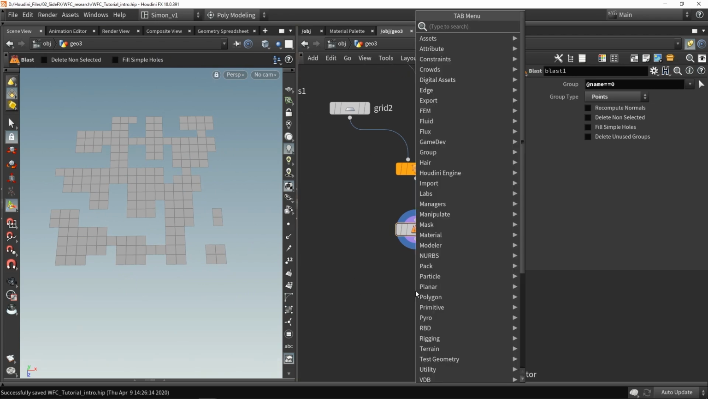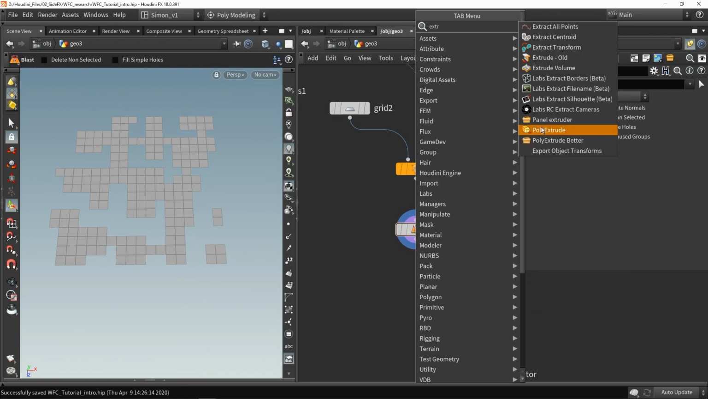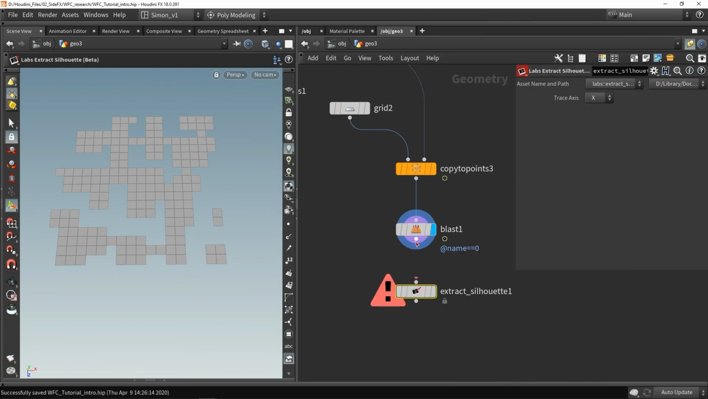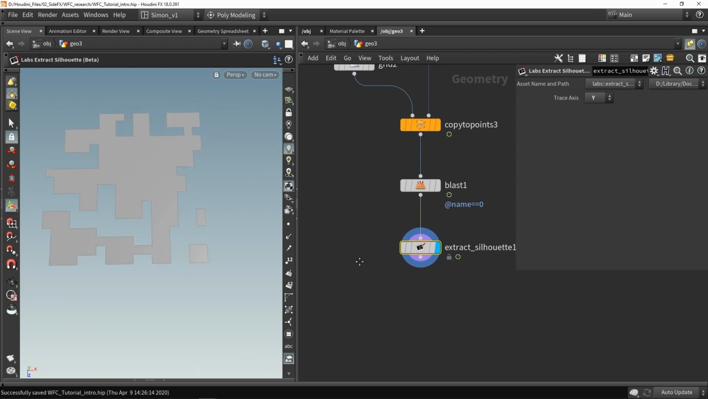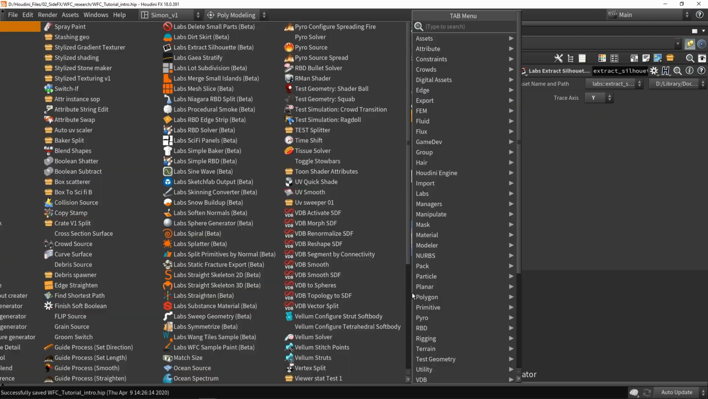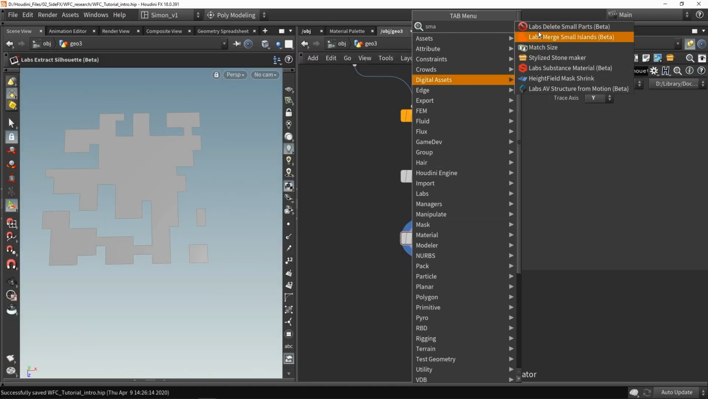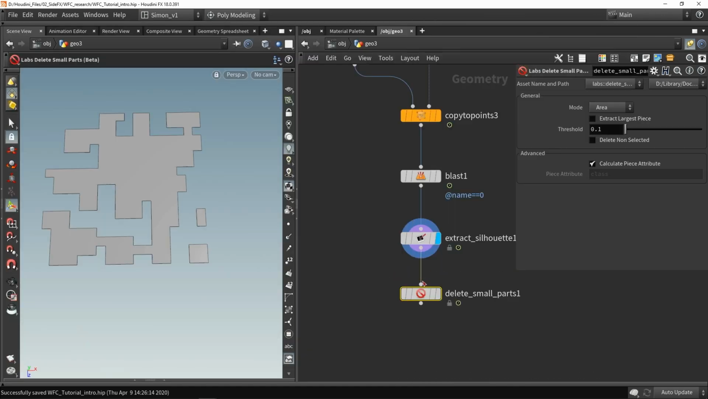Then from here we can use the extract silhouette. So use this node, and we have to set this to the y-axis. And now it's getting the silhouette from these pieces. Now from here we can then also use delete small parts. And in this node we have an option to only extract a large piece. And this is what I'm actually looking for, because the largest piece will be the most playable area.